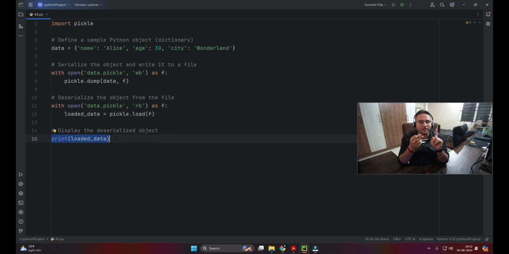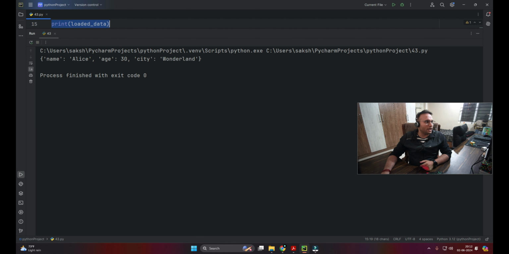So serialization and deserialization are the two concepts which are utilized over here. Now let me run the code, and when we run the code, we get the similar result which we had as data itself. After deserialization, we are getting a similar result on our screen. So I hope you are able to understand the concept of the pickle module. I tried my best to make you understand. This is a small concept, not a big one.